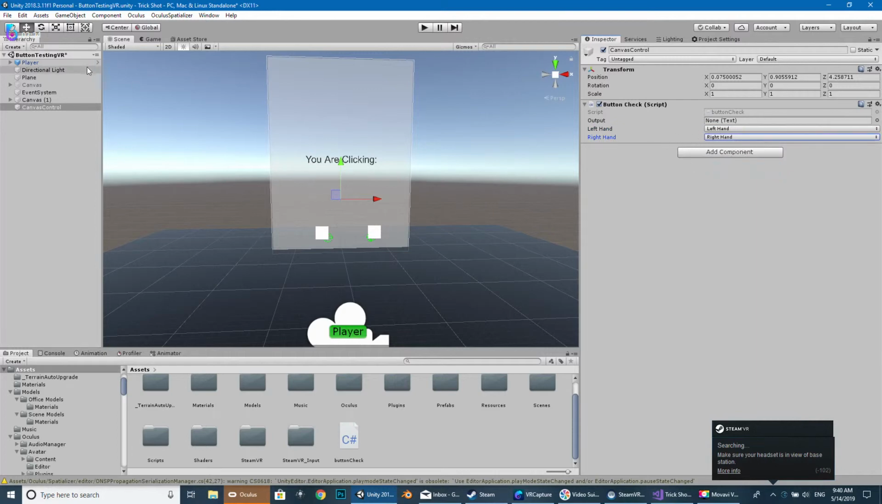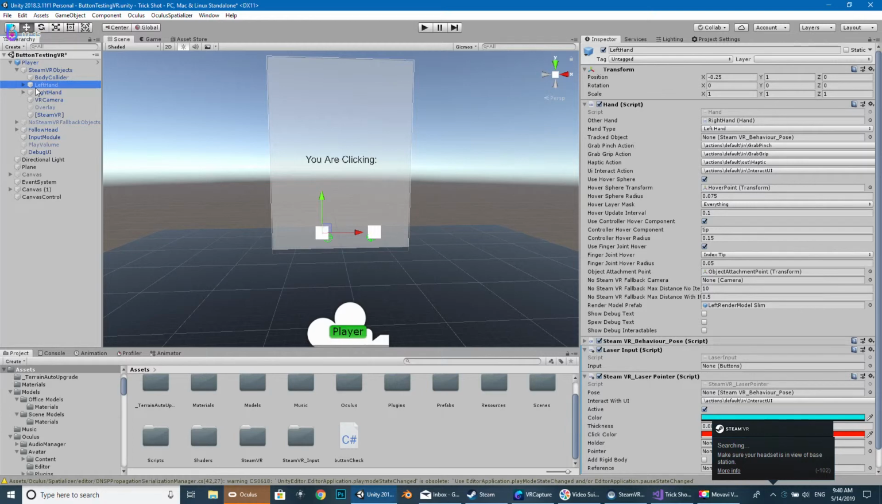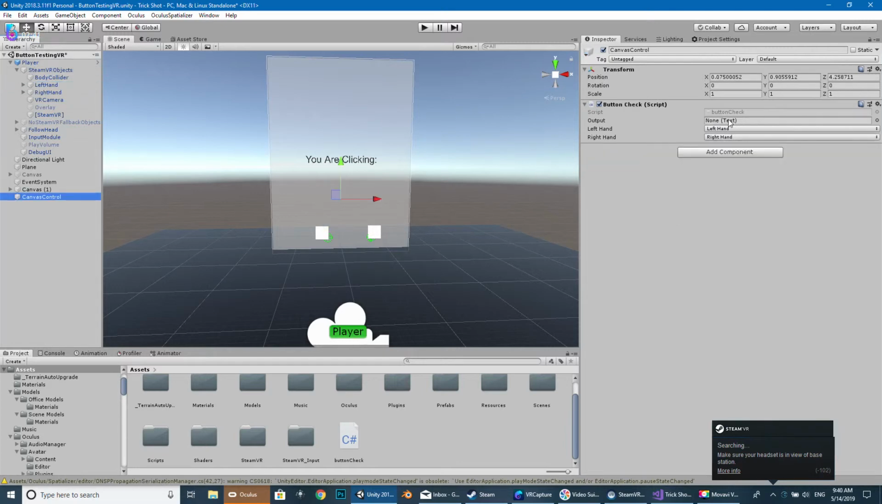It's gonna find out where your left hand is, and it's gonna find out where your right hand is in your player. Like, it's actually super great, because if you're wondering how does it even know which one's my left hand and which one's my right hand? See, here we just say hand type and left hand, so it knows. So that's great. We don't really have to do too much there. And then output, we just want to put this text right over there.